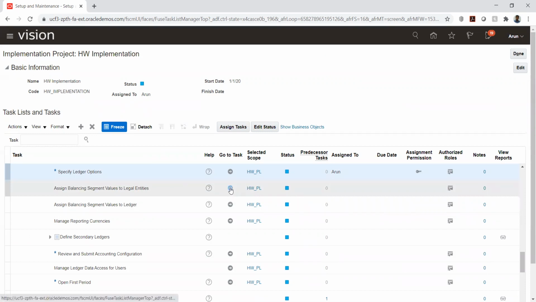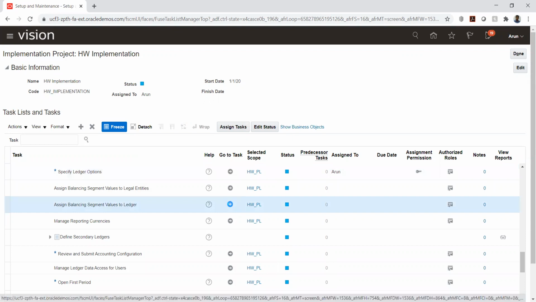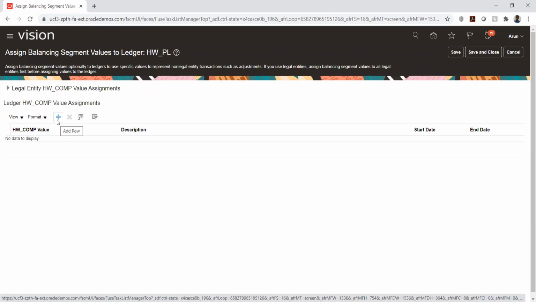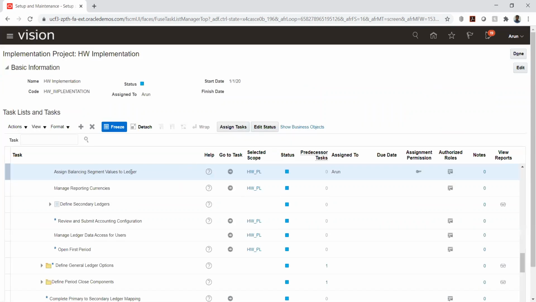The next step would be to assign the BSC, balancing segment value. I can assign either to a legal entity or the ledger. This balancing segment value you can assign in any place. Yes, that is there in EBS also. You can assign at the legal entity or operating entity. Yes, correct. So when we have multiple legal entities, we cannot attach it directly to the ledger. But in our case, we have only one legal entity and one ledger, so I'm attaching it directly to the ledger. Yeah, fine.